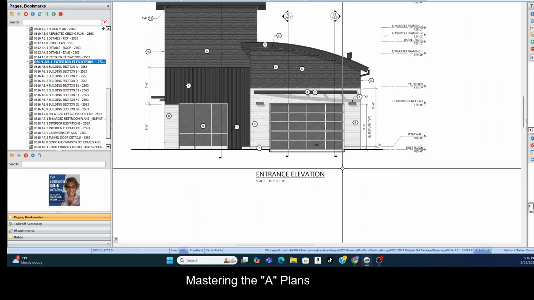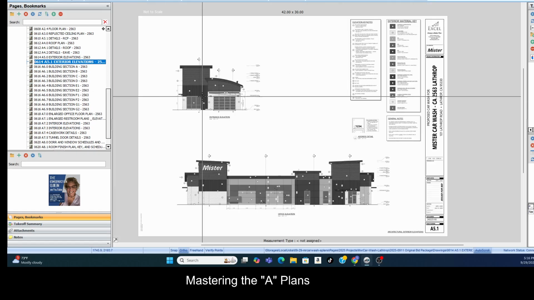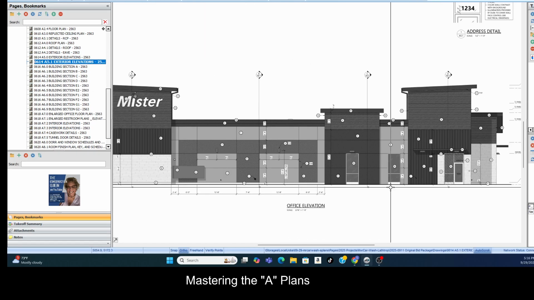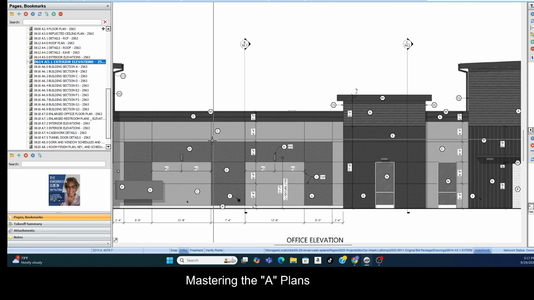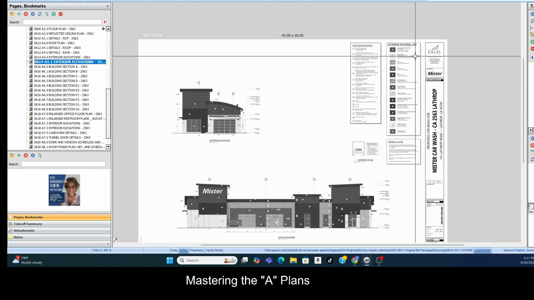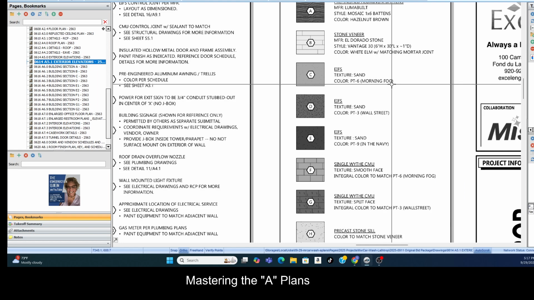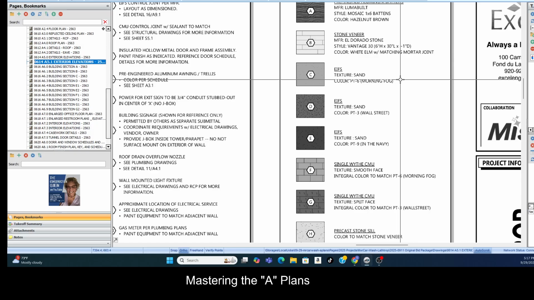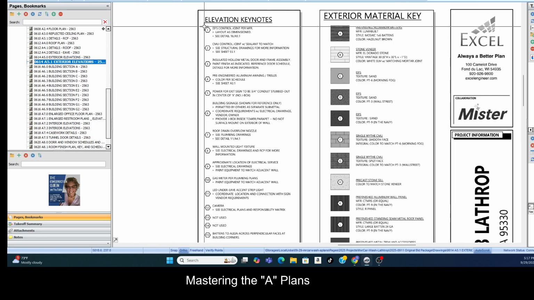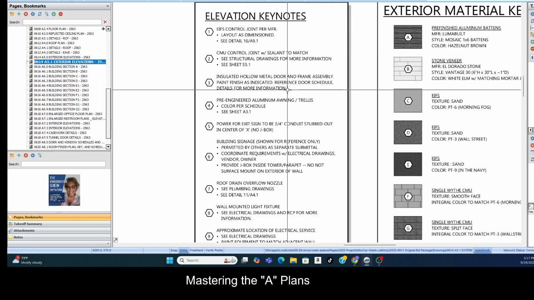So the entrance to the, it looks like, yeah, just the tunnel, because that looks like closed glass. And then the office elevation. Okay, and so if I'm any one of these, if I'm doing C, then I'm going to go up here and look at C and what I've got to do. EFIS, texture, sand, color, paint 6, morning fog. All right. Okay, so all of this, everything you need to do.